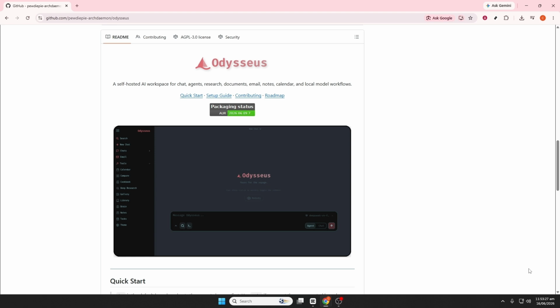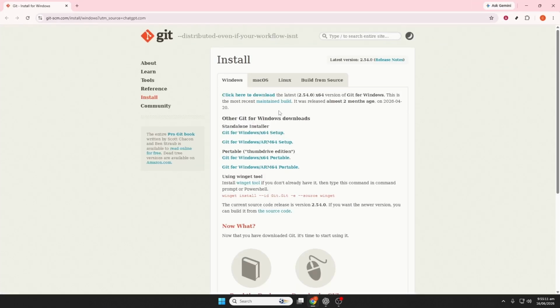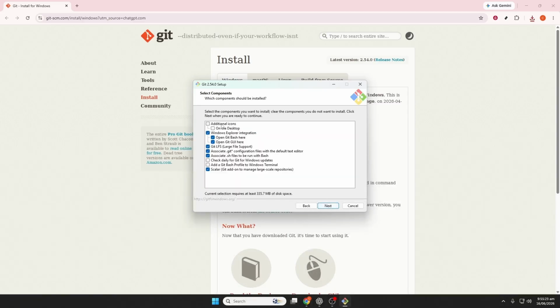First, make sure your computer is connected to the internet. The first thing we need to install is Git. Open your browser and go to git-scm.com. Click Download for Windows and wait for the installer to finish downloading. Once the download is complete, open the installer. You can leave all settings at their default values and keep clicking Next until the installation is finished. After Git is installed, we're ready for the next step.